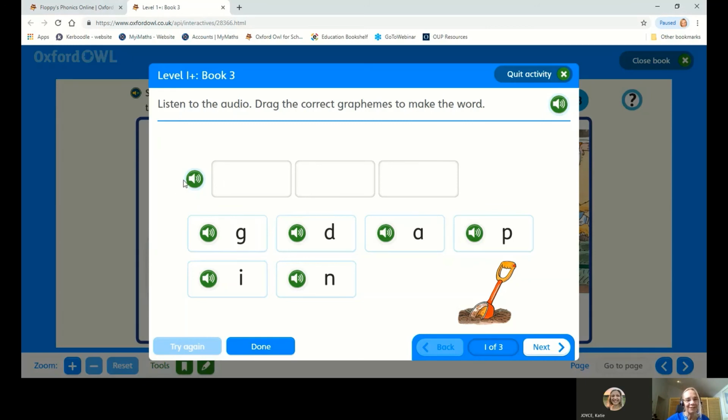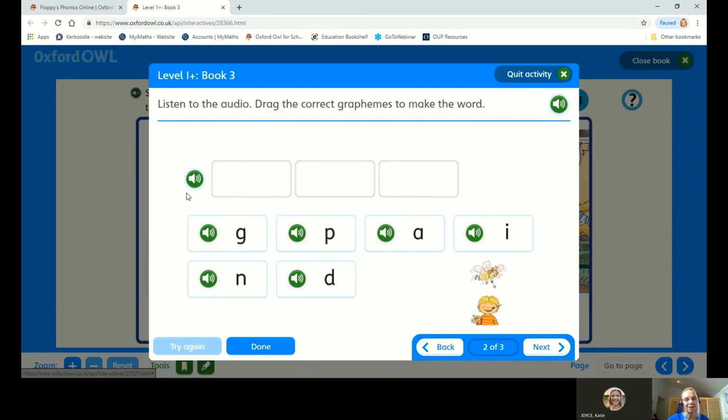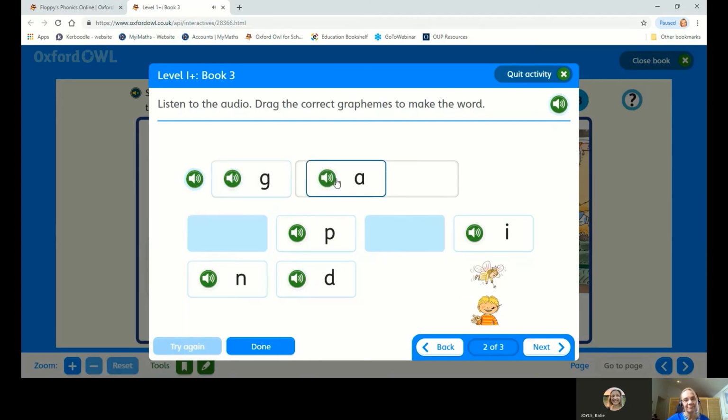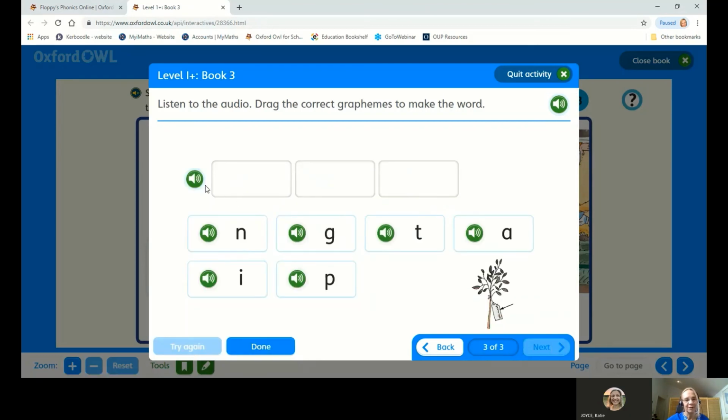So shall we listen? Dig. So just drag them into place and click done. Let's do one more. Gap. And why not do the last one as well? Tag.